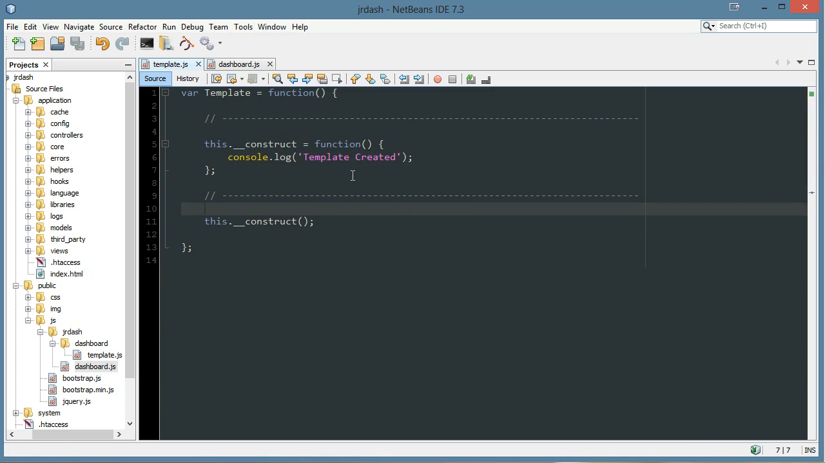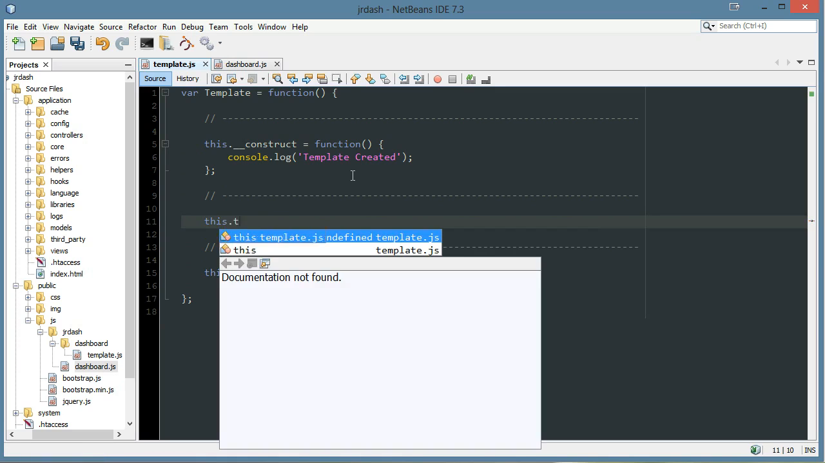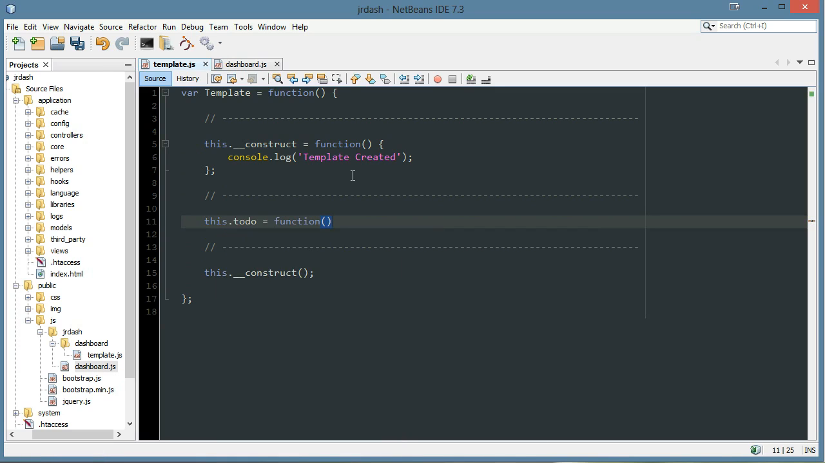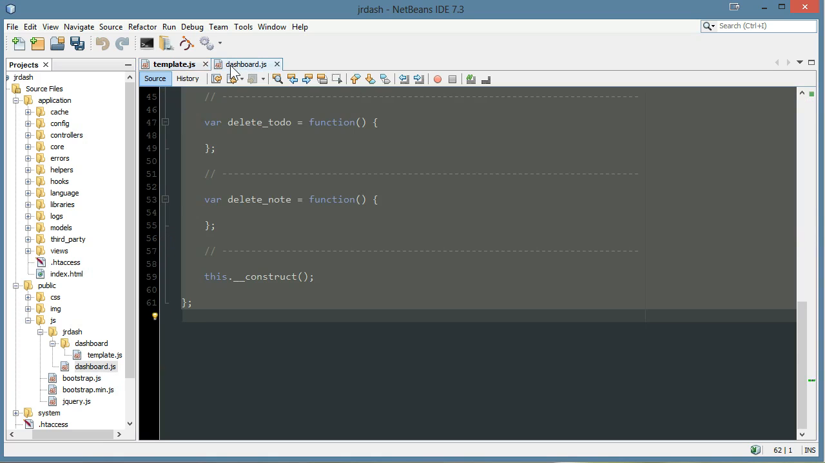So what are some of the templates we need? We're going to need a to-do template. So I'll say var. Actually, I want to say this because I want it publicly accessible. Dot todo equals function. Now notice that I just called it todo. The reason is it's in the template class, so we're going to reference it like template dot todo. So it's not a big deal to be super picky here.